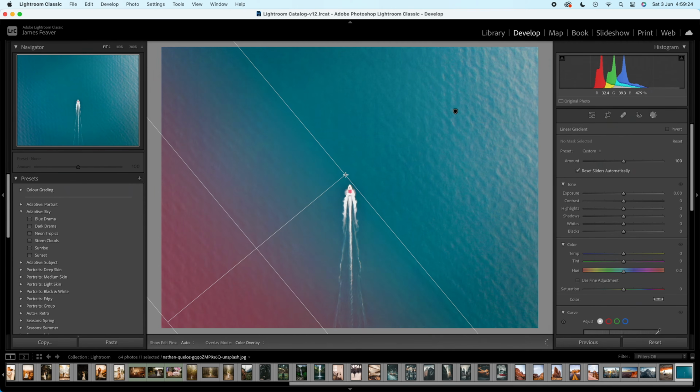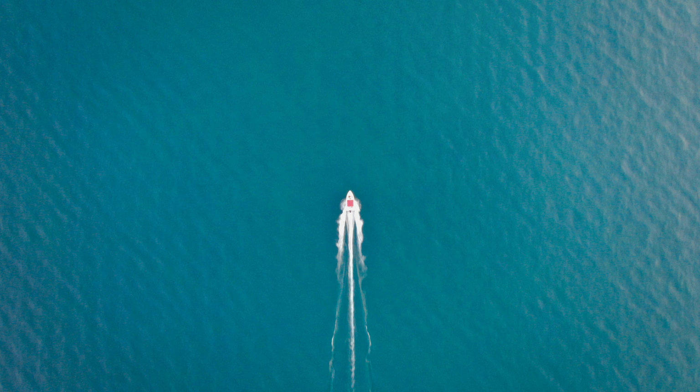Have you ever taken a photo and you're really happy with the composition, but it just looks flat and dull? Well, in today's video, I'm going to be showing you how you can use linear gradient masks to add in natural contrast and interest to your photos. And I'm going to start right now.